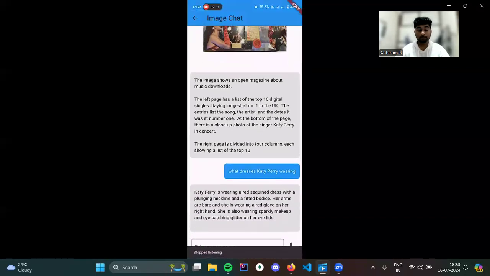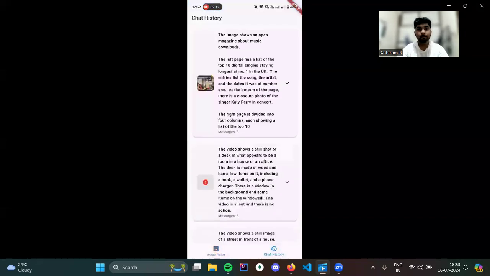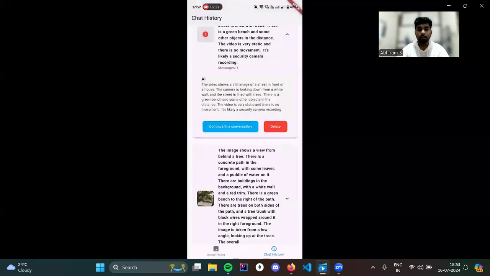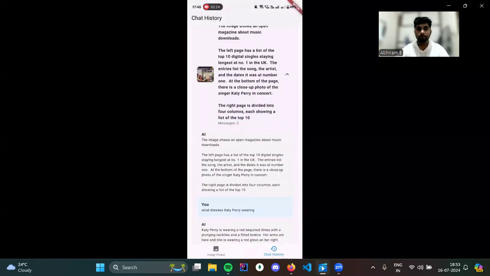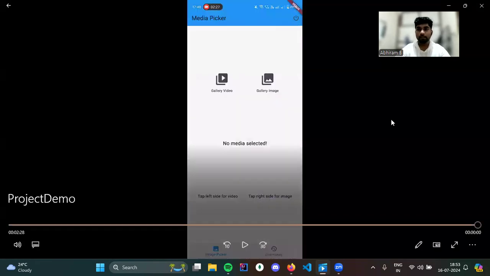Katy Perry is wearing a red sequined dress with a plunging neckline and a fitted bodice. Her arms are bare and she is wearing a red glove on her right hand. She is also wearing sparkly makeup and eye-catching glitter on her eyelids. As you can see, the question answering is done pretty perfectly. Now we move to the chat history section, where you can see the user can also delete the conversations.